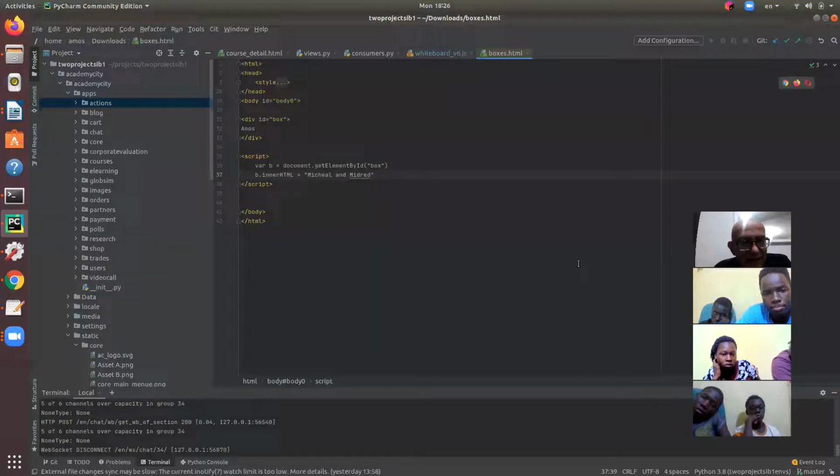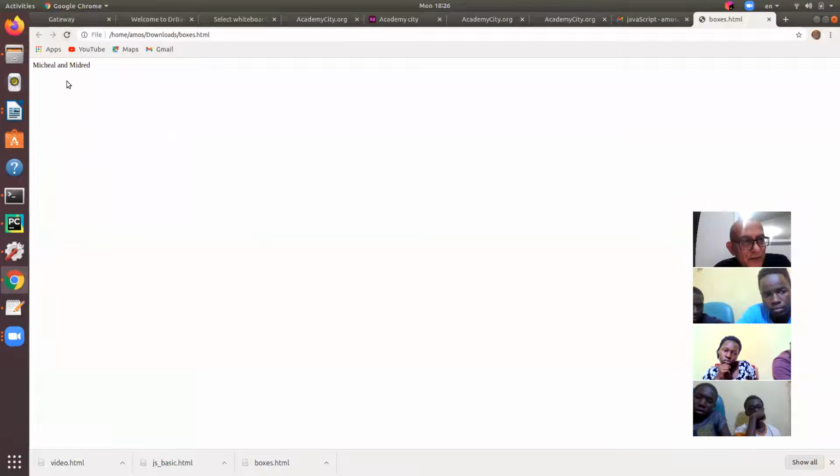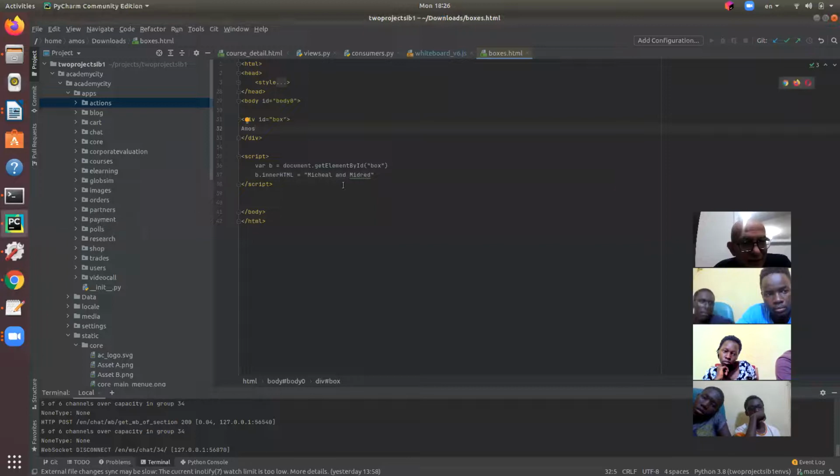And now, this is a little tricky. You never see Amos. It works so fast. You put Amos first, but he immediately put Michael and Mildred there. So if I go and refresh it, don't be surprised, you will not see Amos anymore, because it doesn't even have time to show the Amos that was there originally. This is pretty cool.